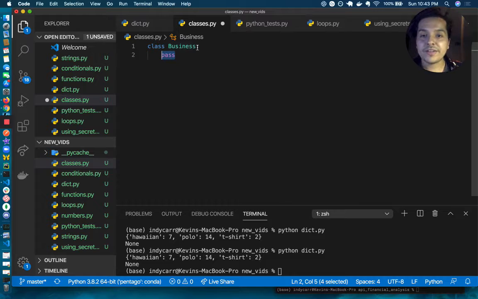One of the great things about Python 3 is that you don't have to do the old method of actually importing object. Python 3 is smart enough to realize when you create a class, and it inherently does it there.